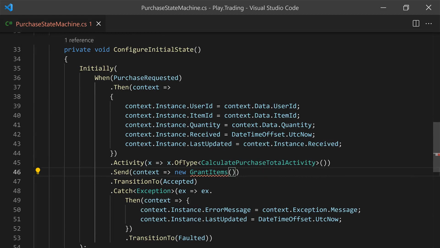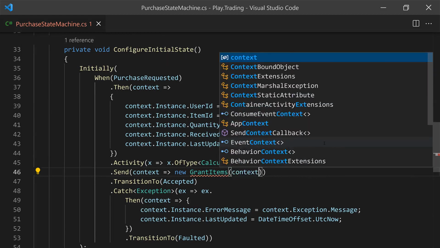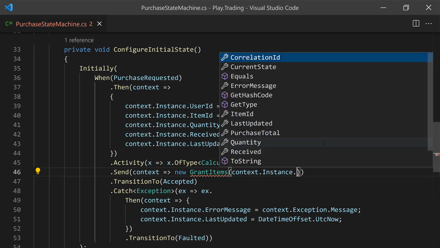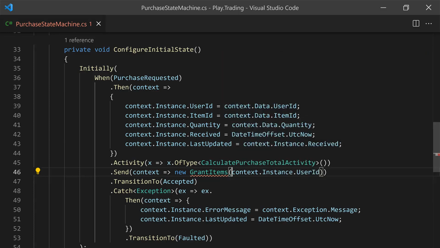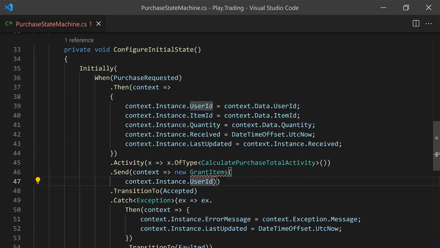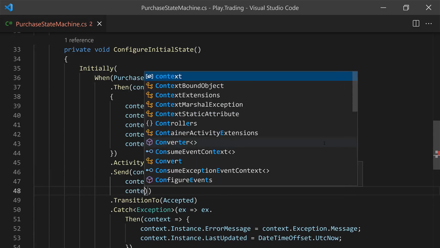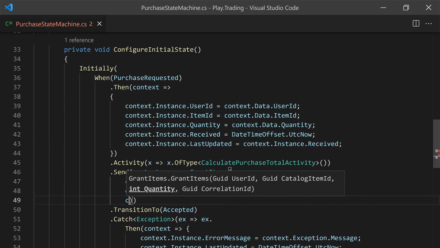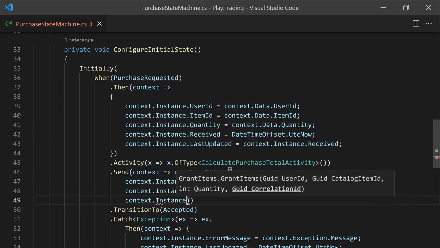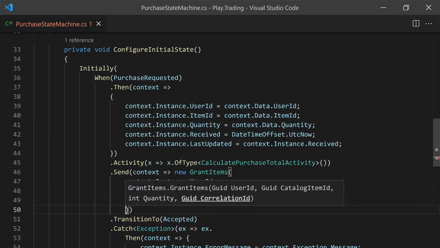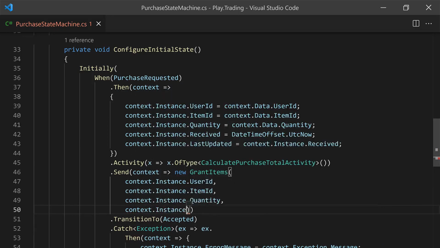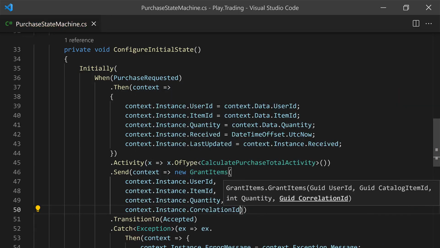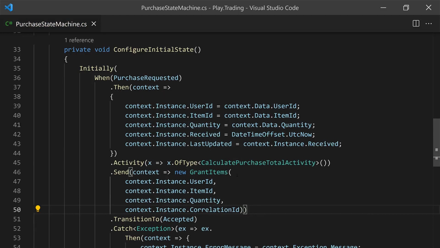And then let's pass in the required parameters, which are context.Instance.UserId. Then let me take this to the next line. Then it's context.Instance.ItemId, context.Instance.Quantity, and context.Instance.CorrelationId.